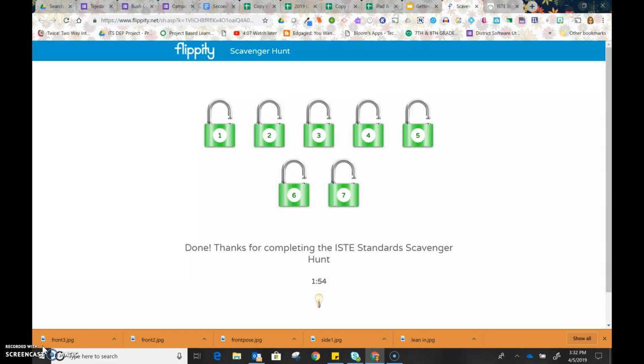In this video, I'm going to show you how to take a screenshot of your Flippity Scavenger Hunt completion screen so that you can upload it to your exit ticket. So the first thing we want to find is your Snipping Tool.